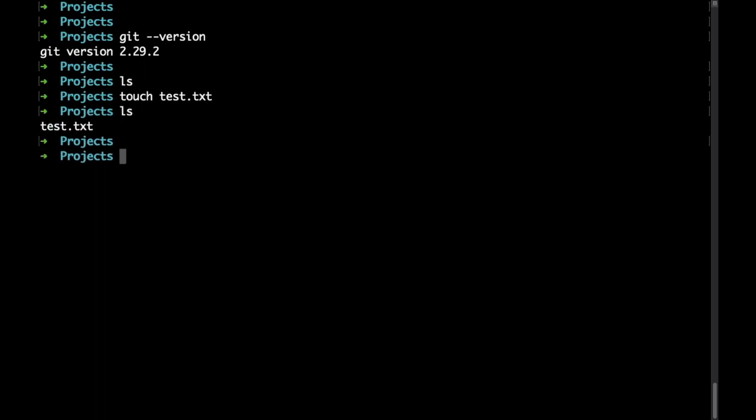Another useful command is the mkdir command, which creates new directories or folders. So if we run mkdir, and then let's call the directory test, if I hit enter, and then if I run ls again, I'll be able to see that we now have a test folder as well.